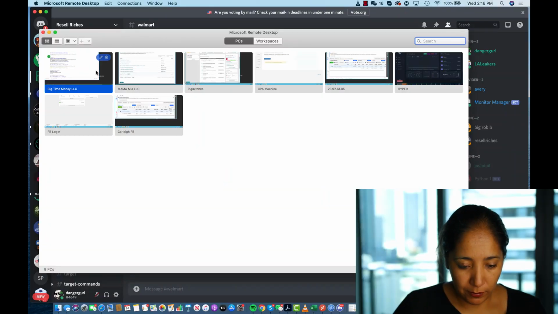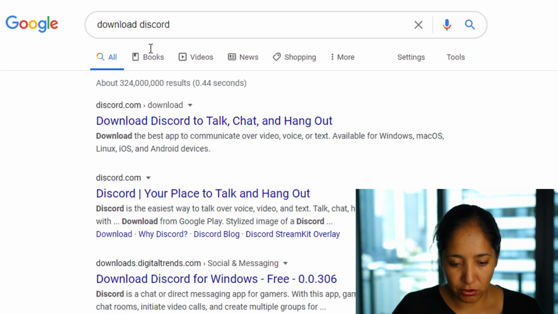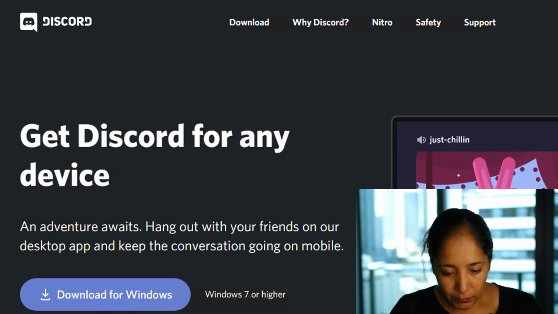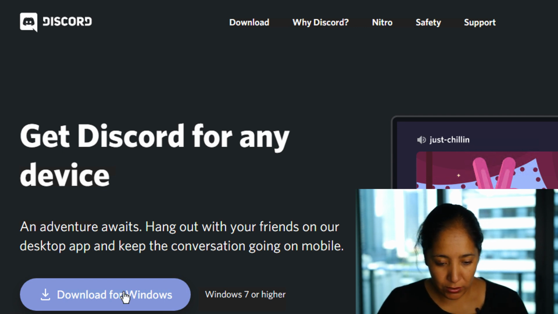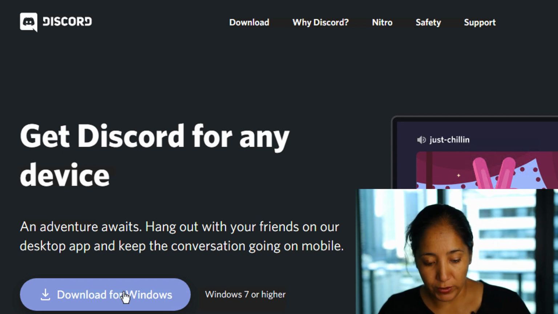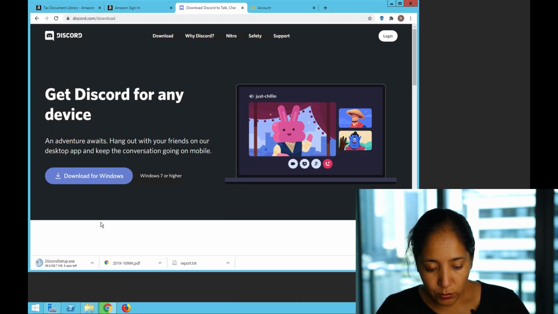All right, so I am jumping into one of my Amazon servers so you guys can see what I'm talking about. And I've already searched for download Discord. And so you just click on this, download Discord. And then what you want to do is just download for whatever it is that you have. Now they have this for Mac, they have this for Windows. I happen to be on a Windows machine right here. So I'm going to hit download for Windows. And it's going to download this executable file right here. And once it's ready to go, all you need to do is click on it and then open it up.